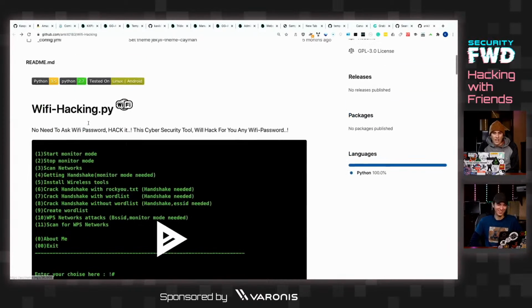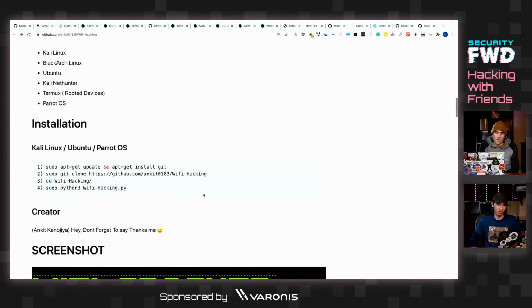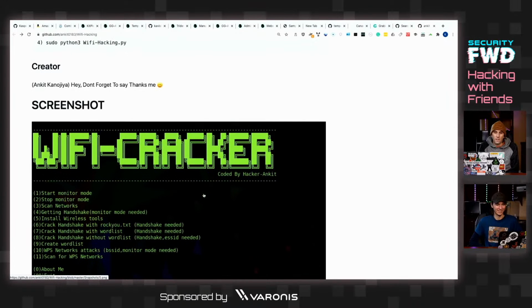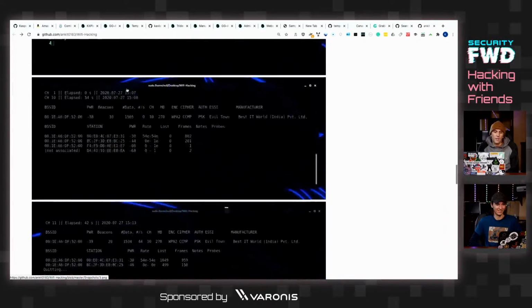Like, yes. No need to ask Wi-Fi password. Hack it. This cybersecurity tool will hack for you any Wi-Fi password... exclamation point. I feel like English may not be that person's first language. Yes, and don't forget to say thanks me. Yeah, thanks you. But yeah, I've never heard of this tool.